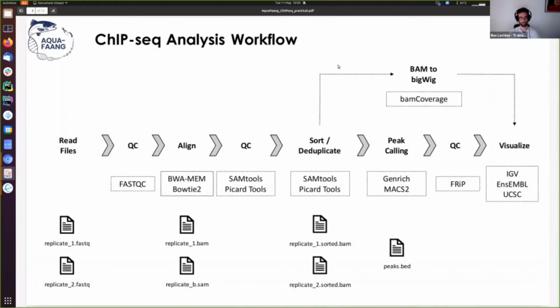Moving along, so I don't want to scare you. Probably several of you are already familiar with the general ChIP-seq data analysis workflow. Something similar was presented yesterday by Puran as well. So this is not a strict workflow. There is room for some flexibility. This is more or less what we use in Ensembl for processing our data sets, and this is what we are going to use for processing AQUA-FAANG data sets.